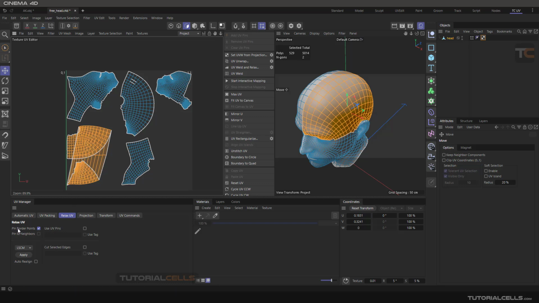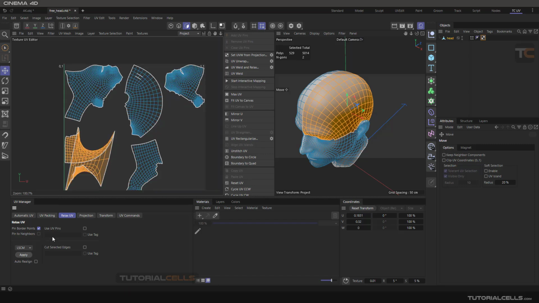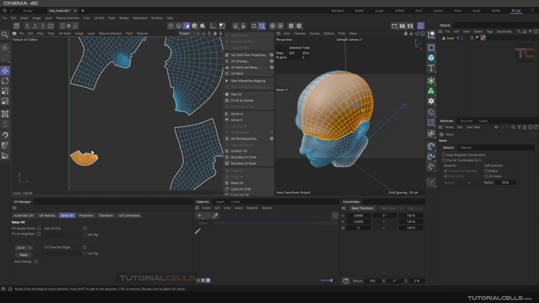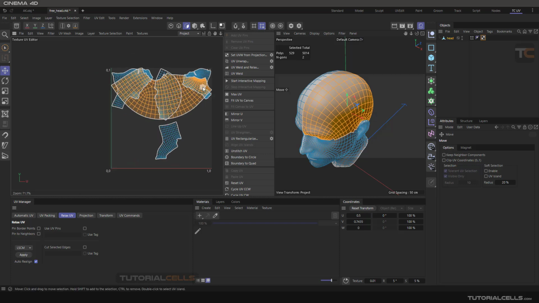In default settings, two things are bad. Pin border points. It pins the borders. You can see if you relax it, it maintains the border, and it's not good. First, deactivate that, and again, you can see it just relaxes it and connects two edges together and retopologizes this. But it's not good because it's changing the size. We need the important settings here. Auto realign. If you apply it, you can see it's maintaining its position and size of that.